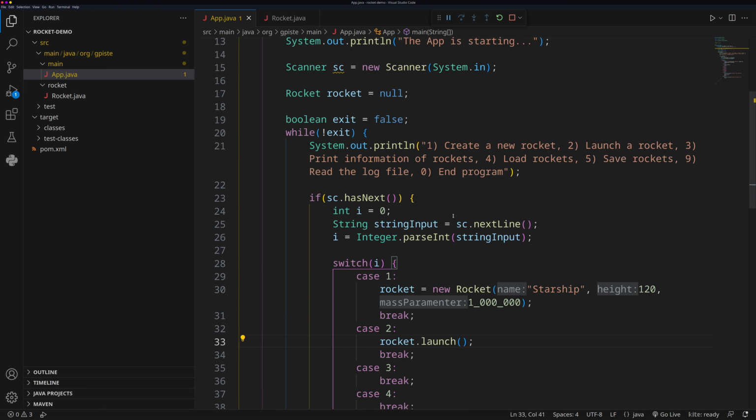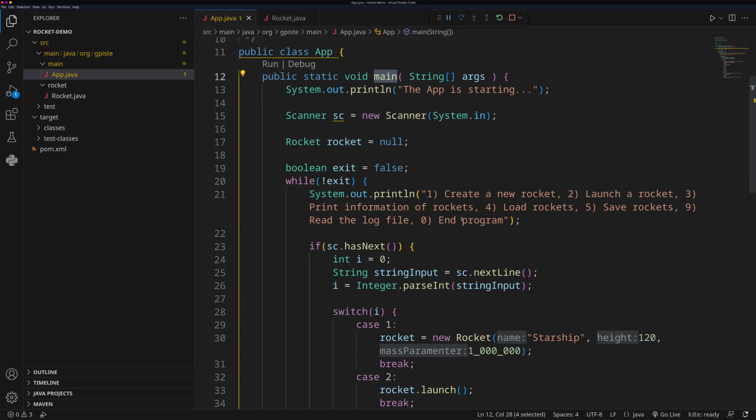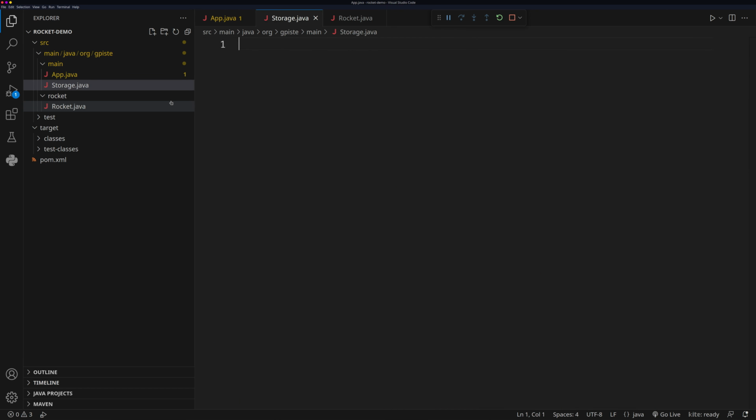What if we would like to have several rockets? To have several rockets, we would also, of course, need some kind of a data structure. ArrayList here is completely fine. We could have an ArrayList here in the main part, but let's try to use this so that our app class, our main static method, is only for the user interface. So let's build another class called Storage. And this is also a class, not interface or anything else. And here we are just building a place that will store our rockets.